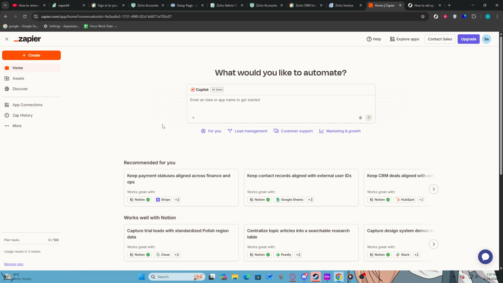Once the page loads, you should see a clean interface with options to create new automations. If you are not logged in, you may be prompted to enter your credentials. Enter your email and password, then click Login to access your dashboard.